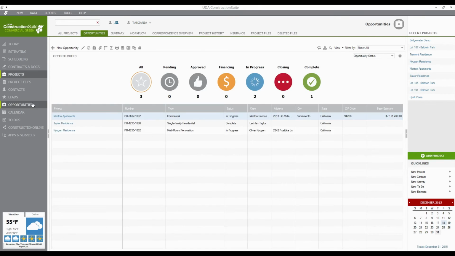Opportunities, again, are related to projects just like leads are related to contacts, so opportunities will be a subset of your projects. They really are intended to be pending projects, so before you sign the contract, they have specific functionality here to where they don't factor into your financial reports and metrics, so everything you have access to here will be the same as the projects tab. It's just labeled as a different subset so that your opportunities and actual projects don't get mixed together.